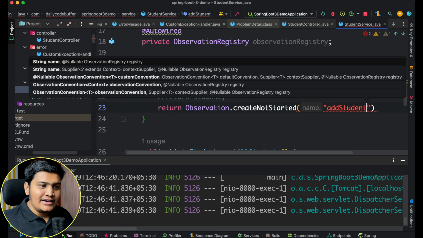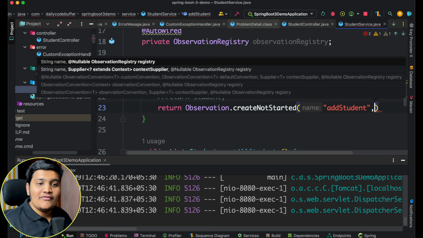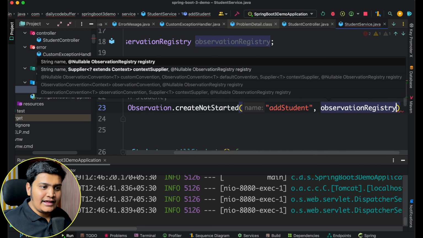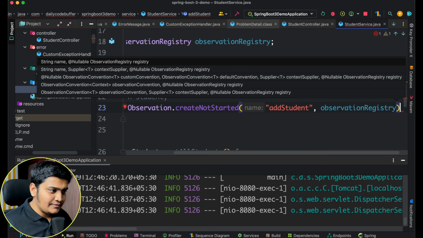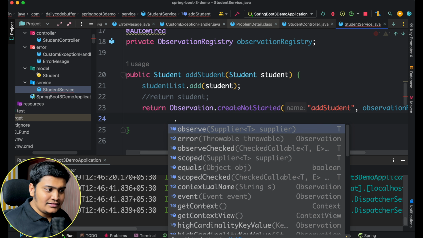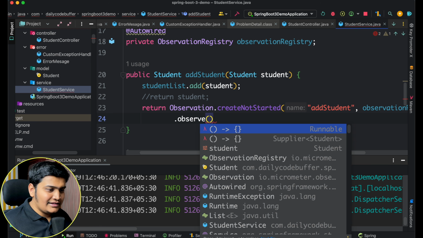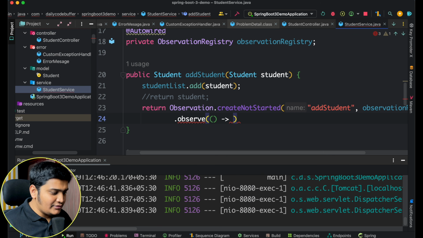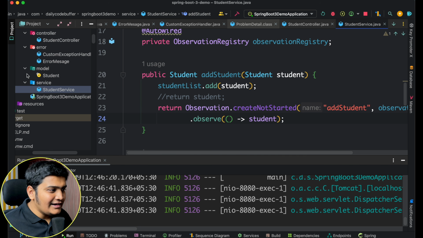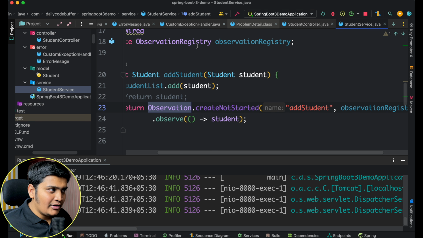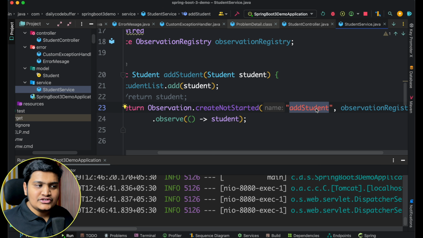That's why I'm giving the name add student, and all these details will be in my observation registry. So that is something I need to add as the registry. And what I need to observe is taking a supplier. As it takes a supplier, I need to observe the student that I am returning back. You can see that I wrapped my return statement within this observation, and this observation is going to store all my data in the observation registry with the name add student. So whatever is happening around add student, I can get all those details under this name.